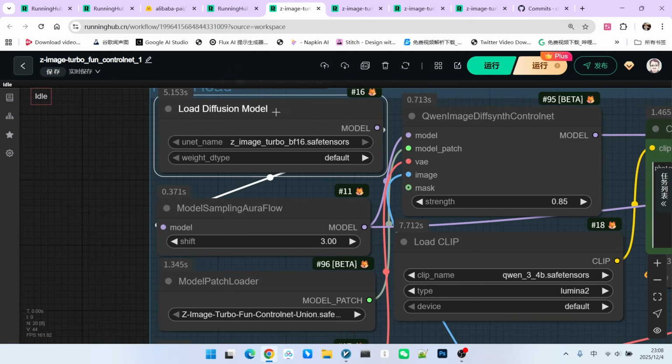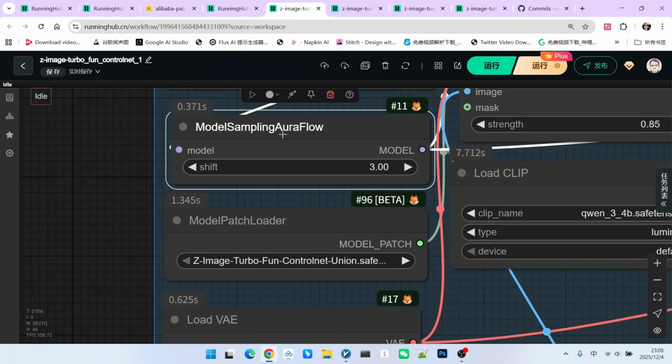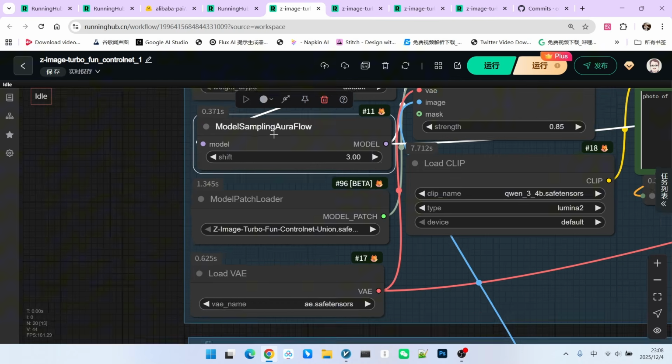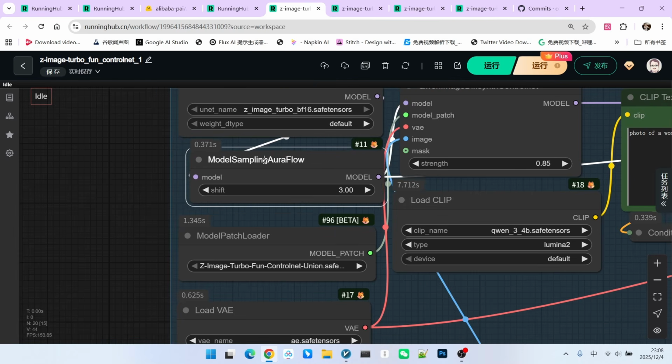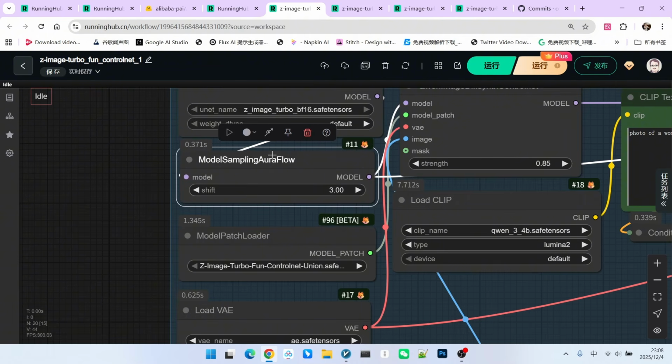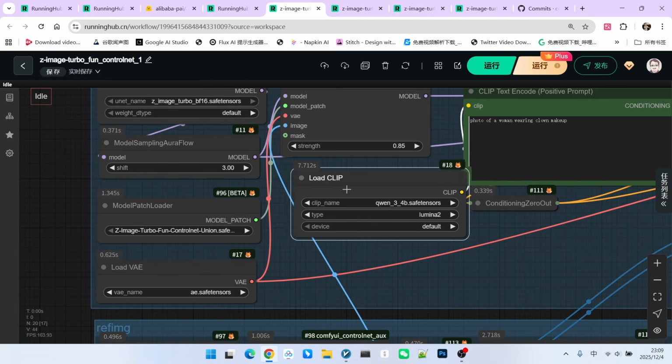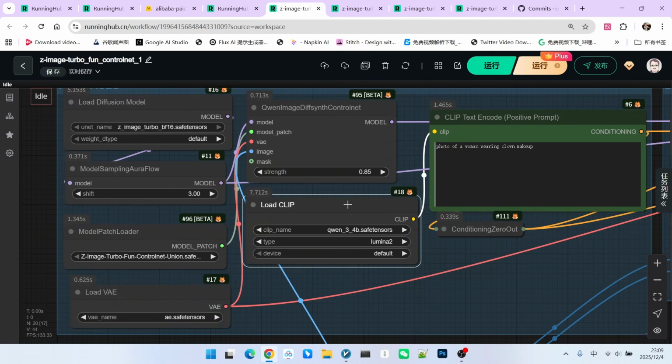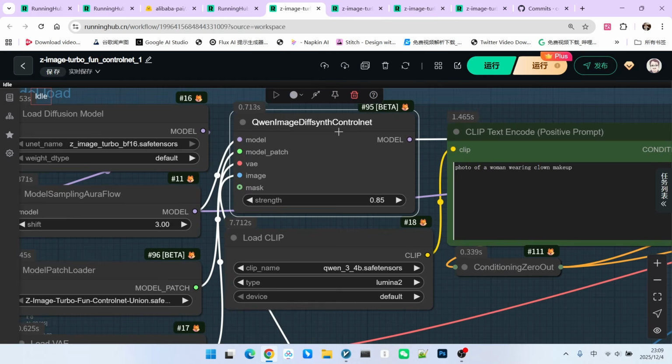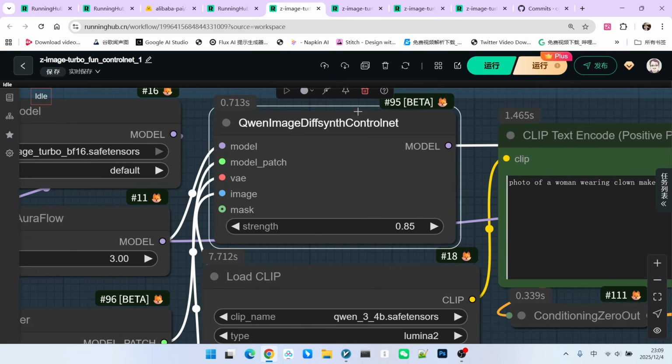First is the model loading section here. We load the native Z Image model. Note that this node is used to adjust the shift. This can be optional. In the original Z Image workflow, this was skipped, but you might consider adding it. We have our encoder and our PAI. A very important node within this section is this one. This node essentially adds our ControlNet to the main model as a patch.